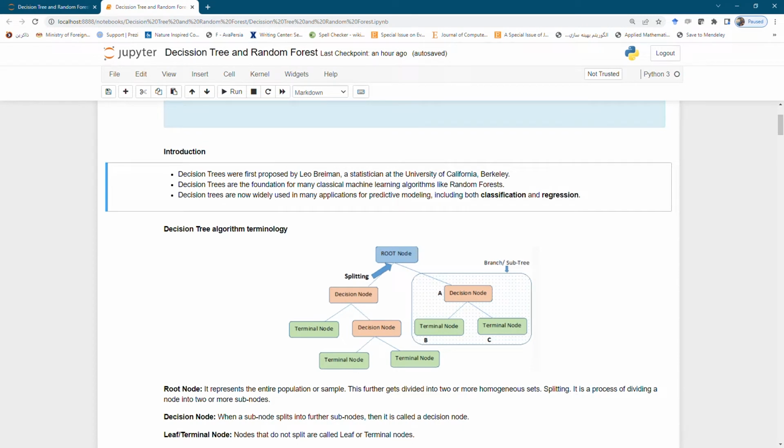Decision trees were proposed by Leo Breiman, a statistician at University of California, Berkeley. Decision trees are the foundation for many classical machine learning algorithms, as I mentioned, like random forests. Also, decision trees are now widely used in many applications for predictive modeling, including both classification and regression.